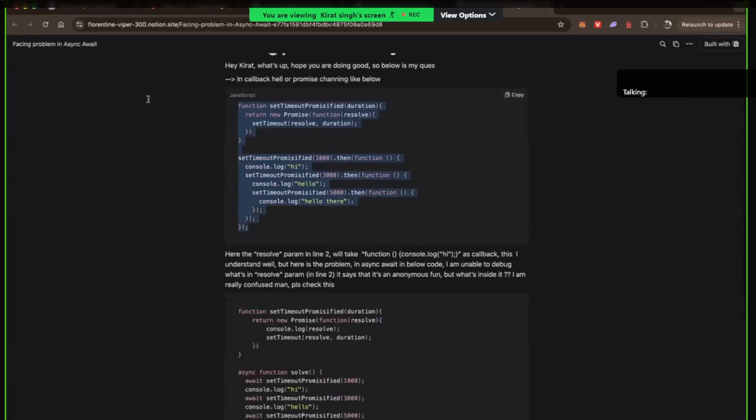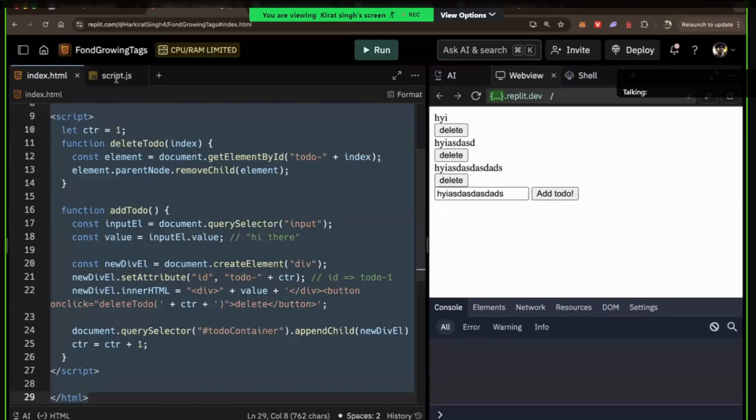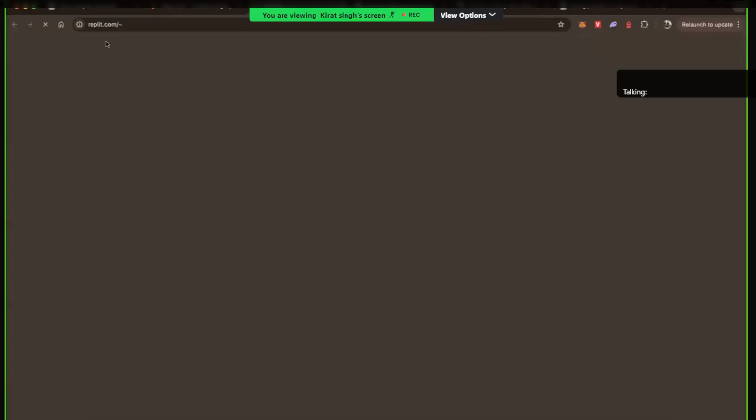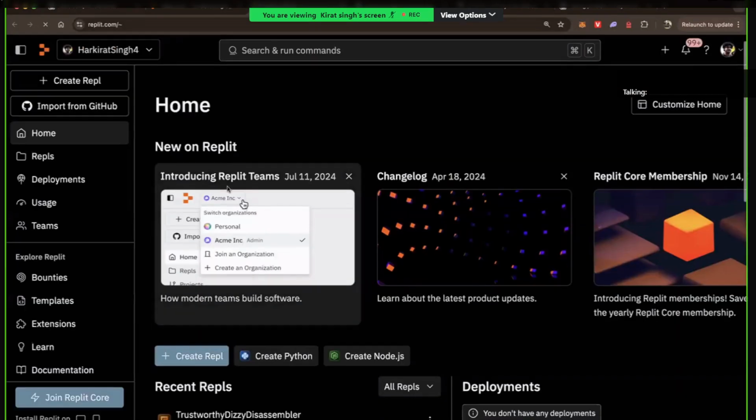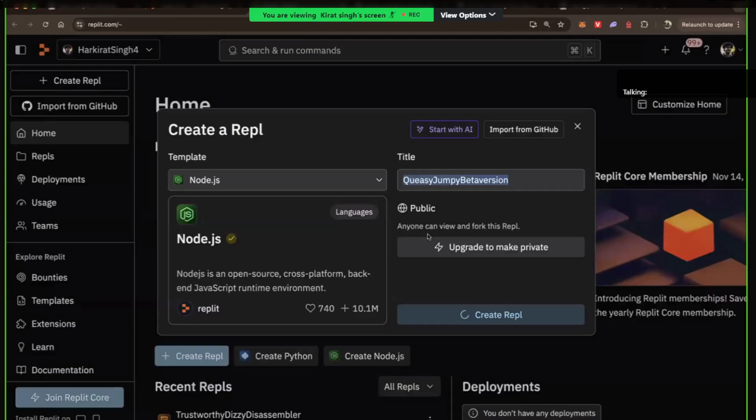in line 2? So you're saying what is in this resolve parameter, Kirat? It says that's an anonymous function, but what's inside it? I am really confused, man. Please check. All right. Your question is okay, and for everyone else, don't worry about this. This is a more complex question inside promises. So first you need to understand promises, then you should understand this.